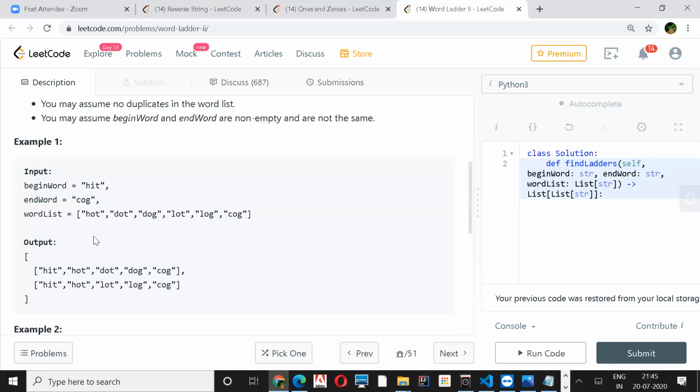Okay, so you're saying it's only the shortest. If it is a long one also, then we'll be neglecting that. Exactly, yeah. Because the problem is the shortest. In this case, if you go to cog, if you can go from log, dog, and then cog, right? So instead of that, we should find the shortest one in that, and if you have more number of these, we return that.